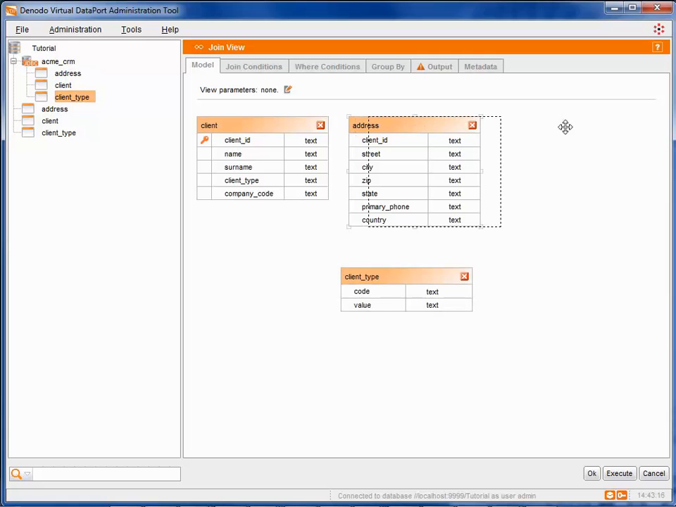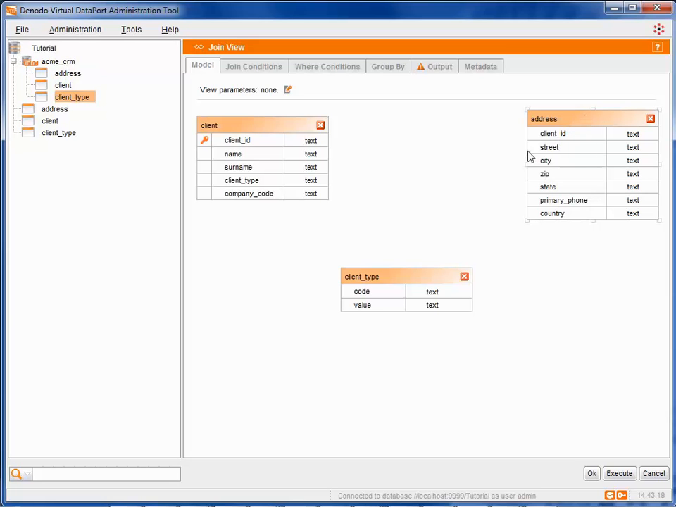Now that we've got the three base views onto the join canvas, we can define the join condition by wiring the join columns to each other. So the join between the client and the address views is going to be based on the client ID field. We can define this by wiring the fields. So click on the client ID field in the client view and drag this to the client ID field in the address view. On the resultant connection line, you can see an equal sign. This indicates that the join condition is that the client ID fields must be equal for the join to occur.